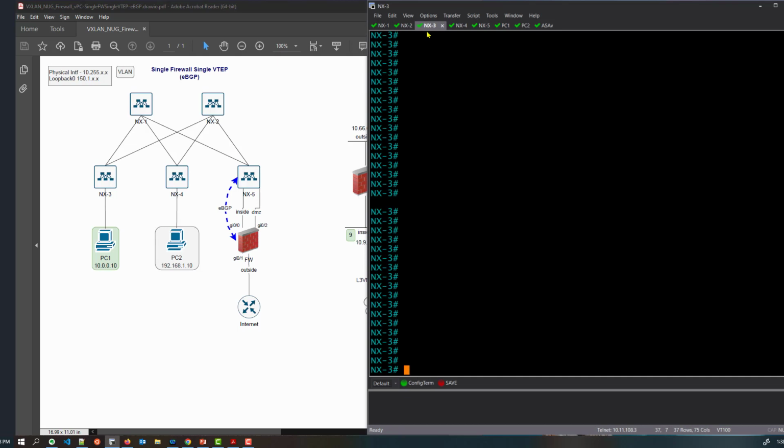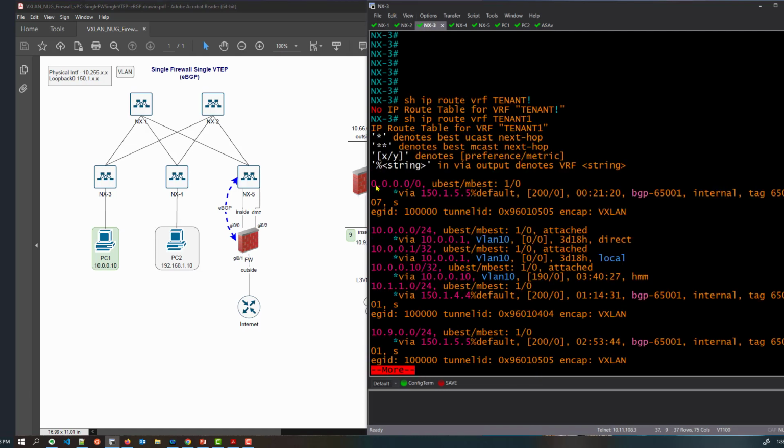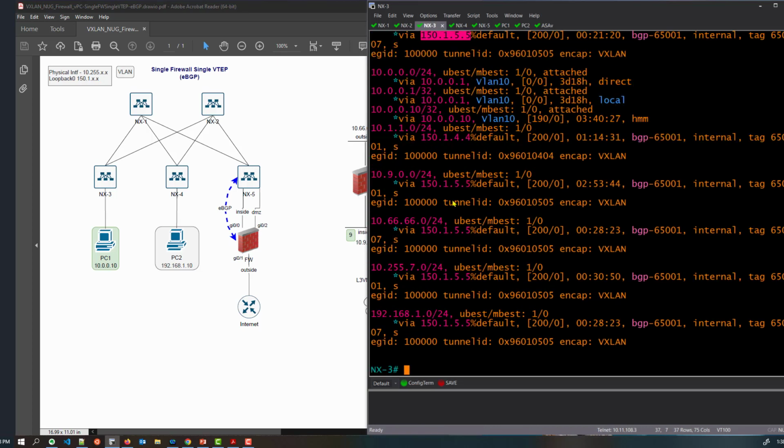So if we go to Nexus 3, show IP route VRF tenant 1, there's our default route. And the next hop is Nexus 5. And then the DMZ, next hop, Nexus 5.